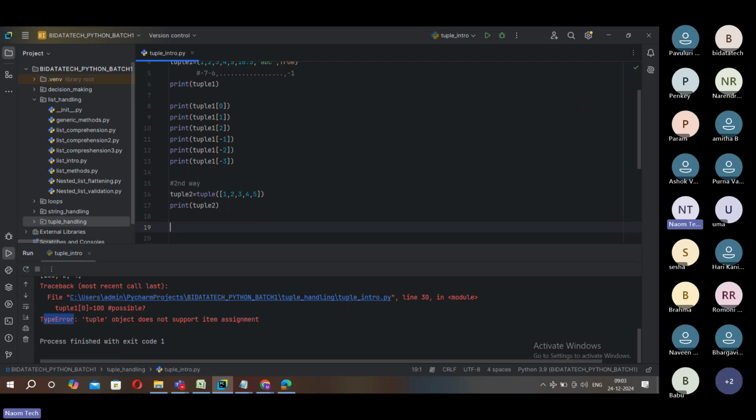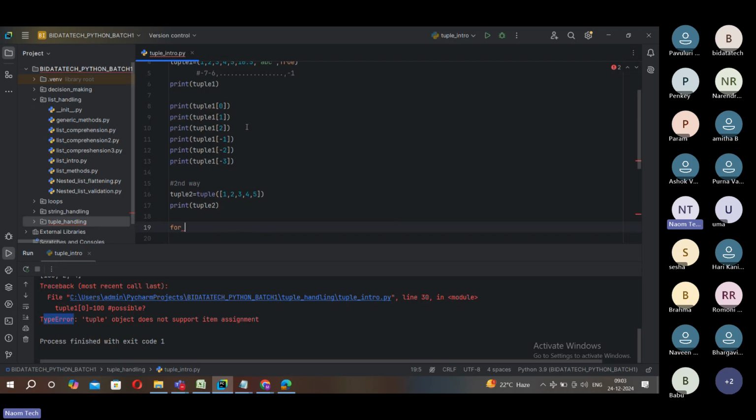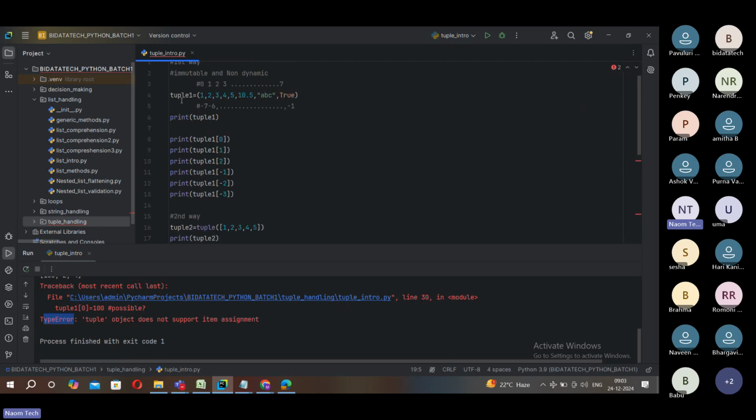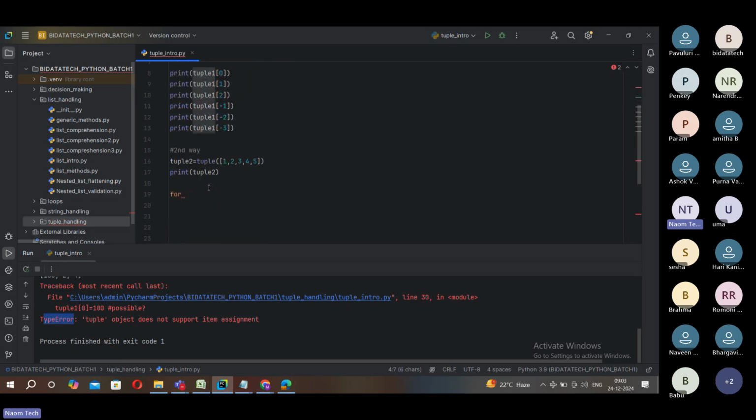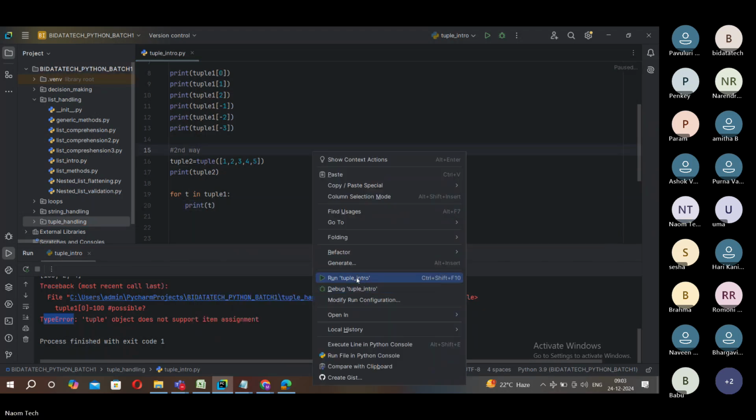Fine. Now, iterating a tuple. How do you iterate? All of you already know; every one of us has this idea. We apply a for loop, which is something we keep using always when working with Python programming. So: for t in tuple one, colon, and if you just print t, you get it, friends.